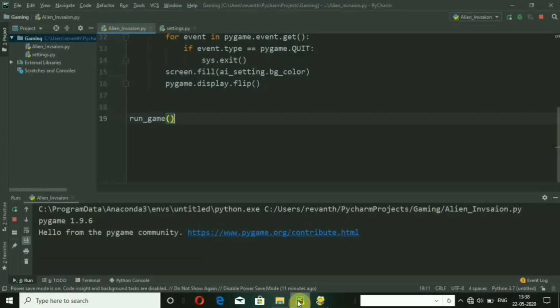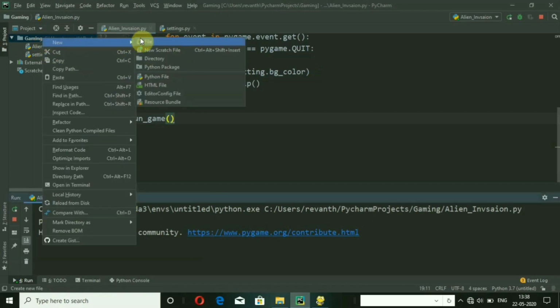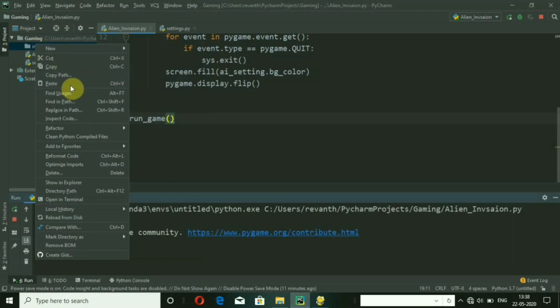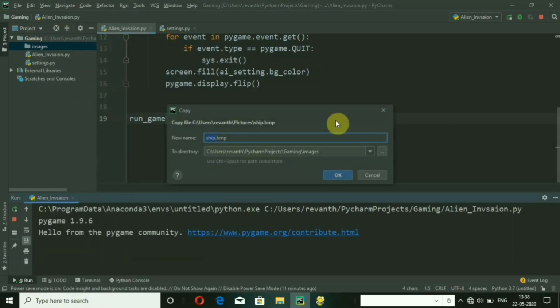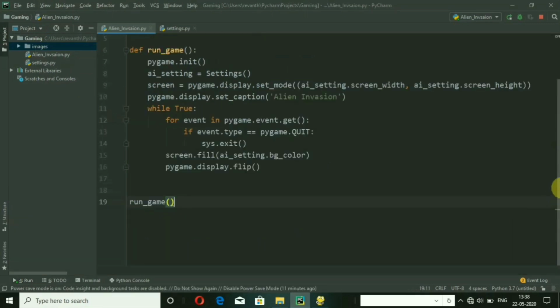Let's go into the main window. Now we have to create a new directory. Name it as images. Right click and paste over here. You have to name it ship.bmp. Click on OK. The first main thing is completed. We have saved the ship.bmp.